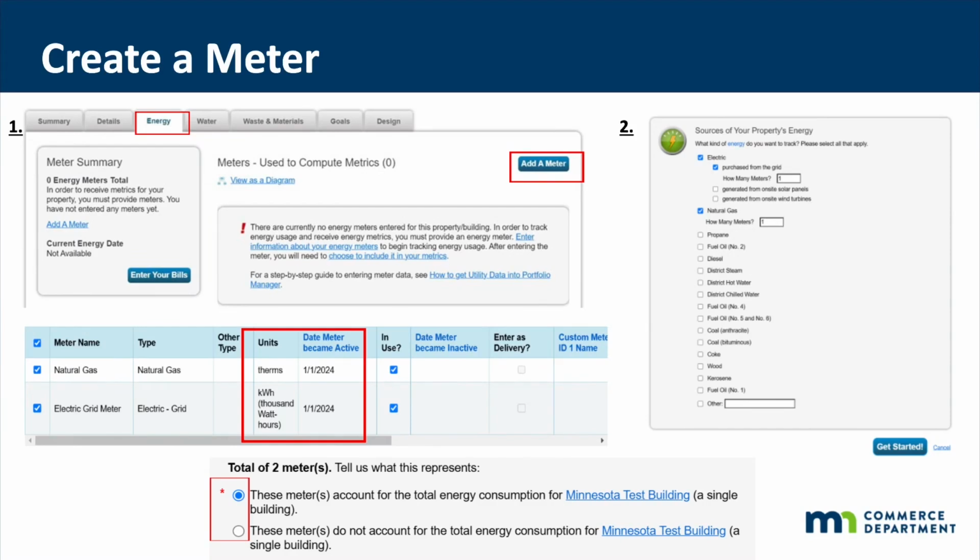On this next page, you'll need to enter some additional information about your meters. You can leave the first 3 columns as is unless you want to change the meter name for your personal use. Now you'll need to enter the unit of measurement and the meter activation date. You can find the unit of measurement for each energy source on your utility bills. Typically, natural gas will be billed in therms and electric in kilowatt hours, but again, you will want to confirm this on your bills. For the date meter became active, you'll want to enter the start date of the first bill you'll be entering into the meter.